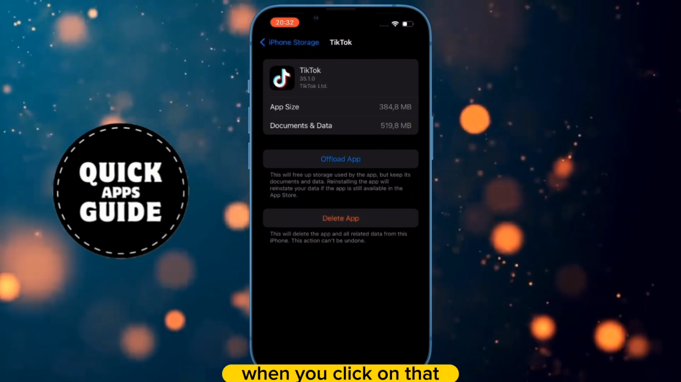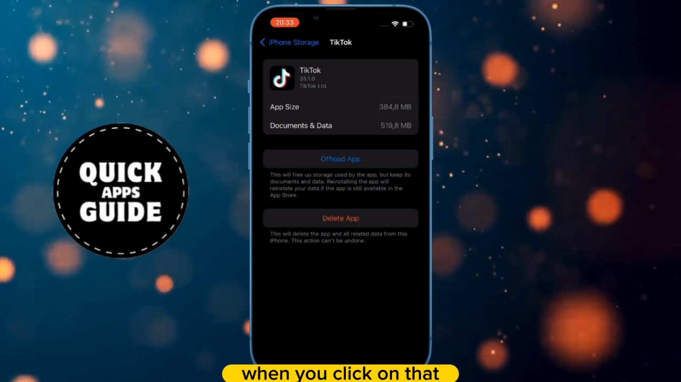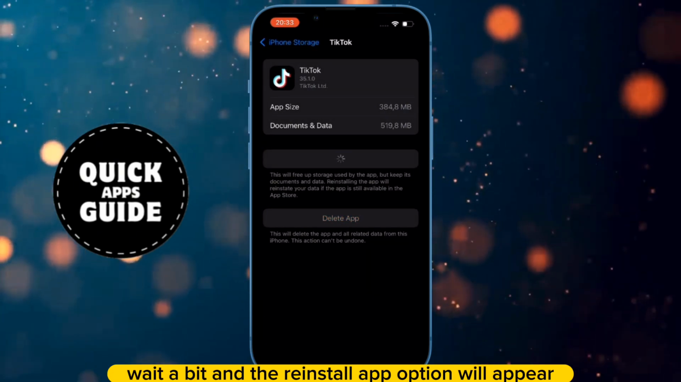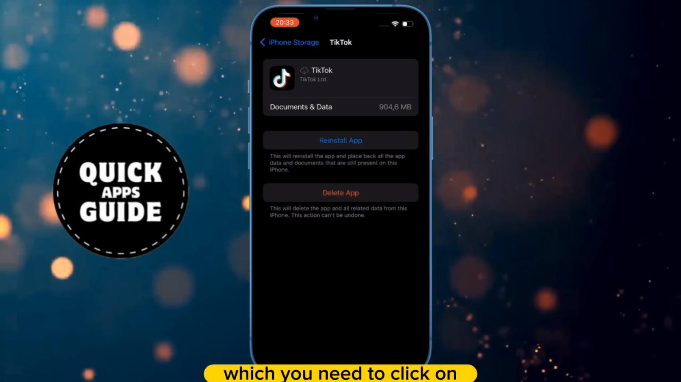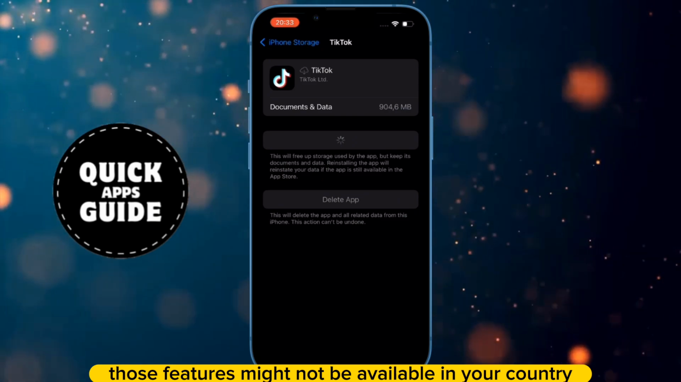When you click on that, a page will open where you need to click on Offload App. When you click on that, wait a bit, and the Reinstall App option will appear, which you need to click on. If even this doesn't solve your problem, those features might not be available in your country.